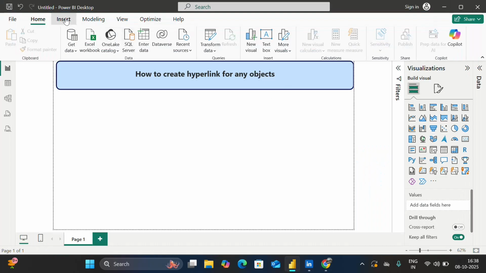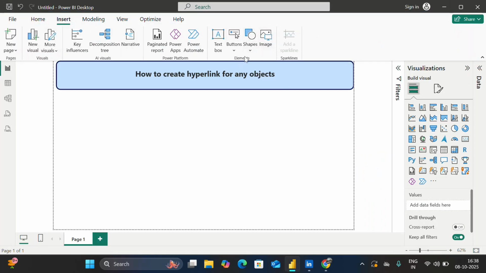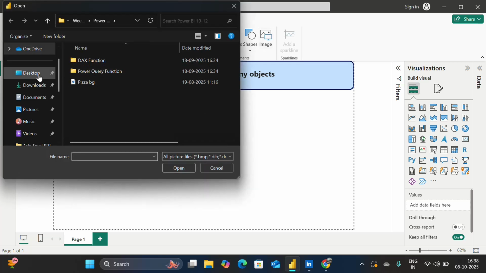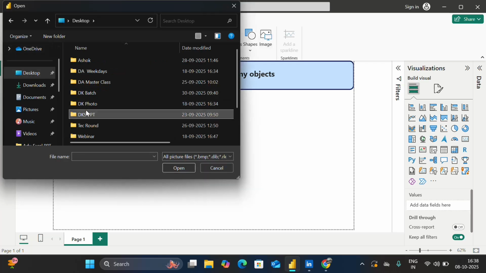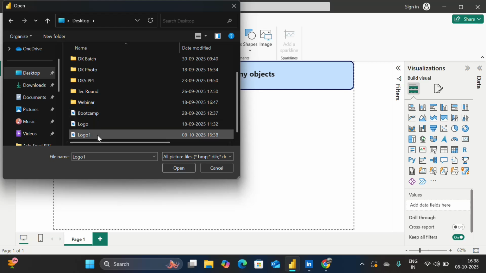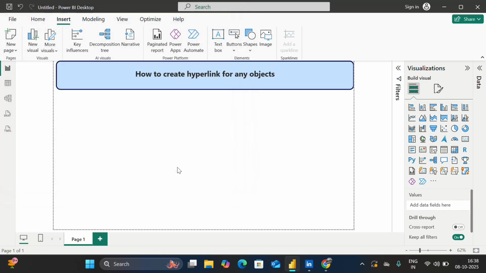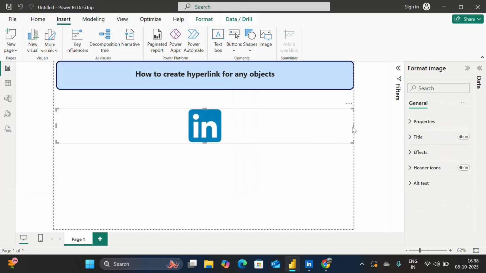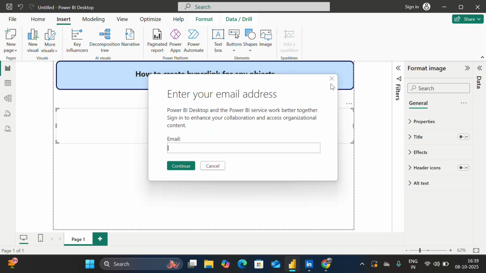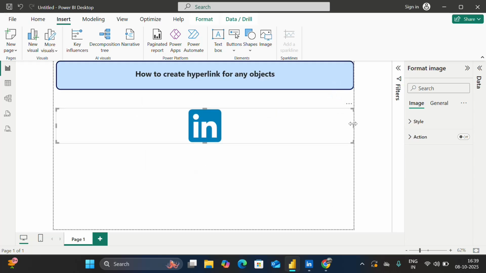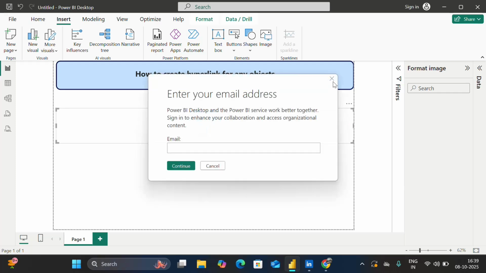Now I go to Insert, and under Elements you can see the image option. Click on Image, and choose desktop. I go to the logo, see logo one, I saved it. Open. My image is inserted now. After that, we have to resize it first.